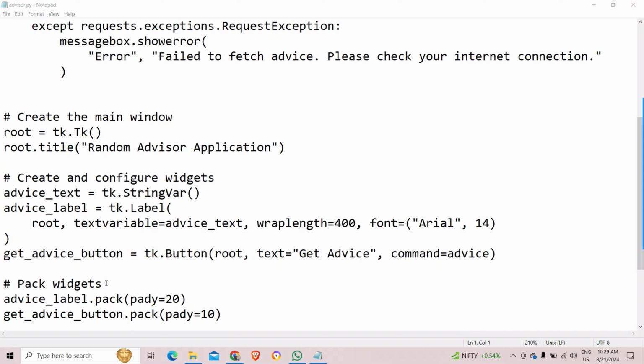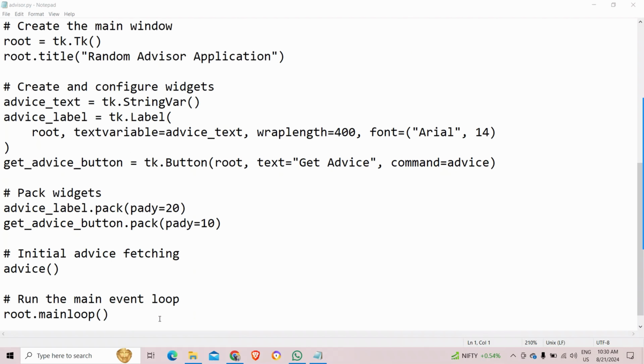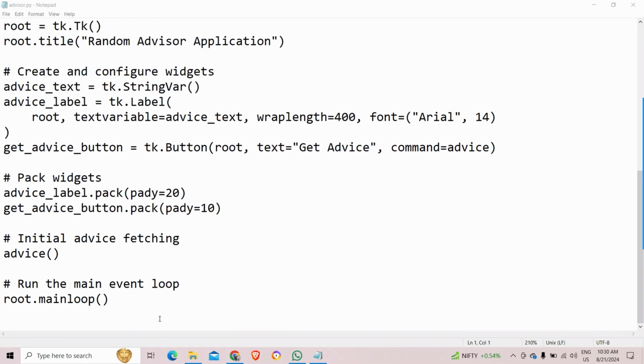Then we have advice_label.pack(pady=20). This adds the advice label to the window and adds a vertical padding of 20 pixels. Then we have get_advice_button.pack(pady=10), which adds the button to the window with vertical padding of 10 pixels. Then we have advice(). This calls the advice function once at startup to display advice immediately. And finally, we have root.mainloop(), which starts the Tkinter main event loop, which keeps the GUI window open and responsive. So let's see what will be the output of this program.